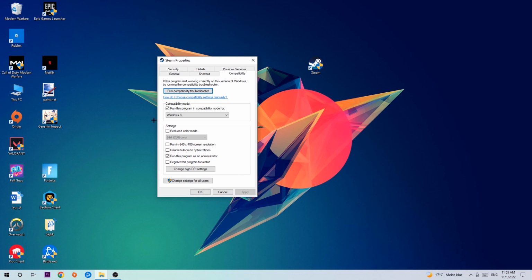So let's quickly run through it. Enable run this program in compatibility mode for, select Windows 8, enable disable full screen optimizations, as well as enable run this program as an administrator, hit apply and okay.